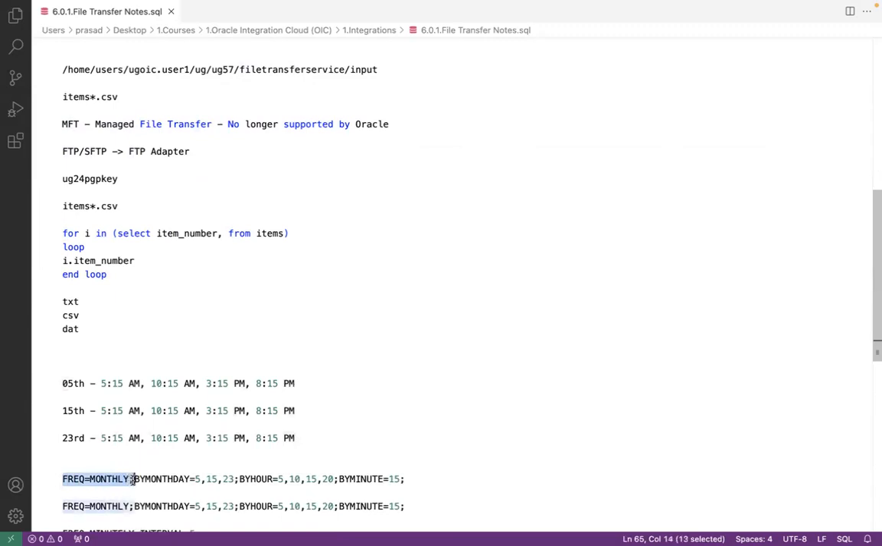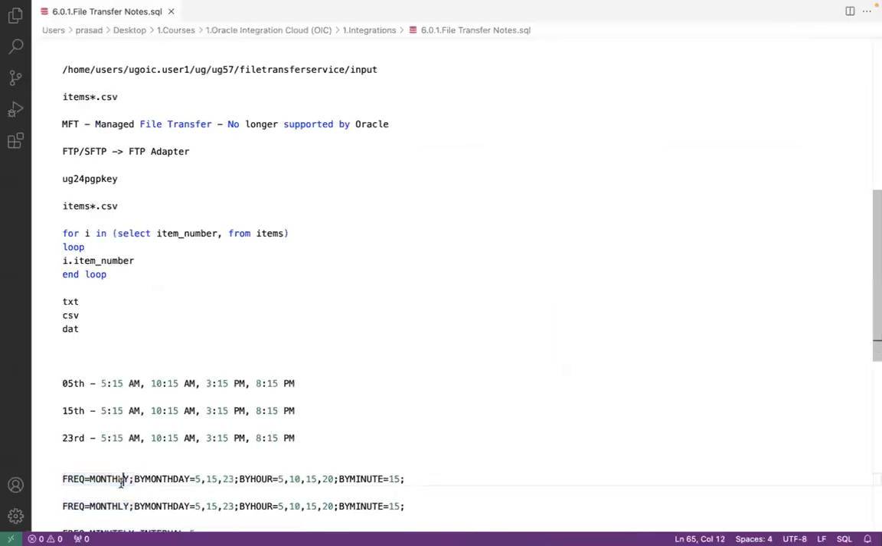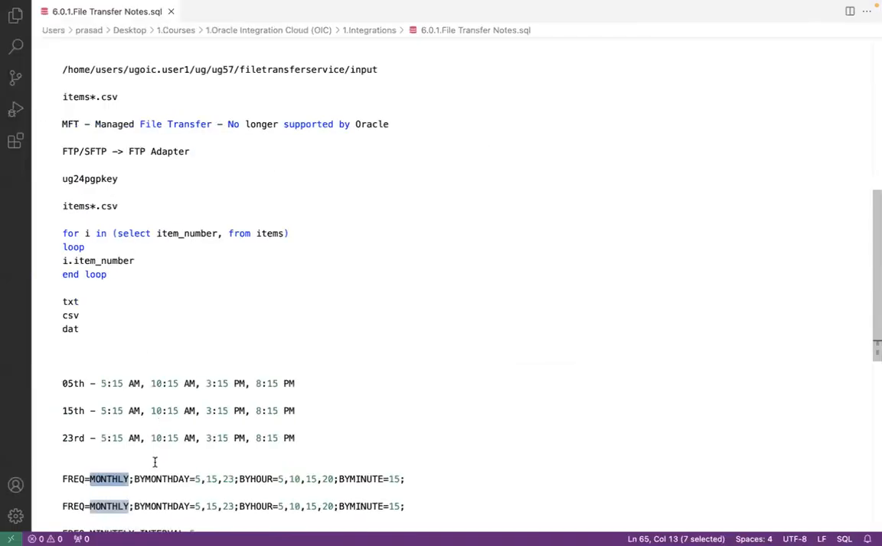So what's the frequency that we need, guys? Every month it needs to run on these specific days. So I'm going to say frequency equal to monthly. And what else can we use as a frequency? I can use daily. I can use weekly. I can use monthly. There are almost 10 or 12 options that you can use for a frequency. It can be minutely, hourly, bi-weekly, weekly, quarterly, half-yearly, yearly, right? So depending on the requirement, you mention it. And after every iCalendar expression, you need to put a semicolon, guys.